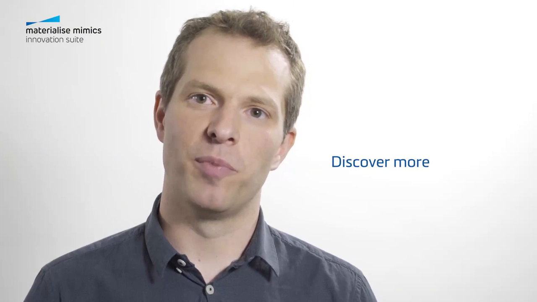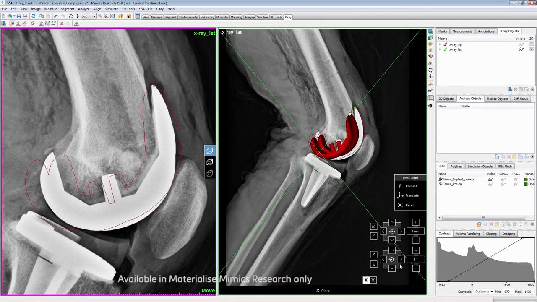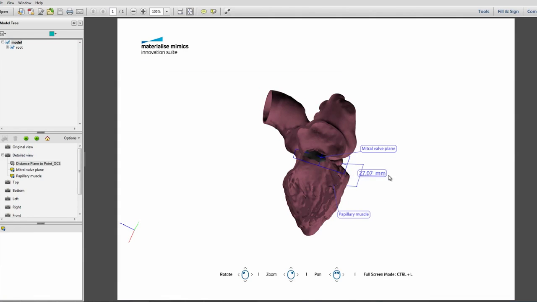Beyond segmentation and FEA improvements, we also did more things, such as speeding up the file save, improving our X-ray module registration, and adding measurements in the 3D PDF export.